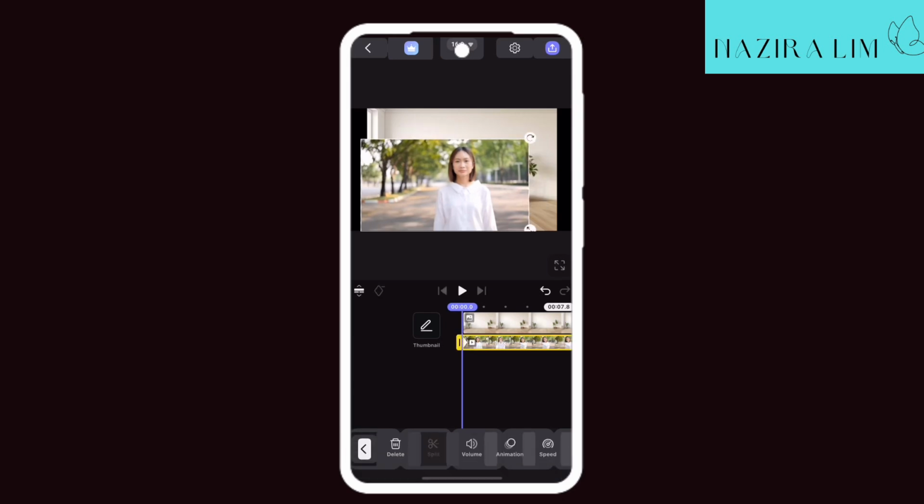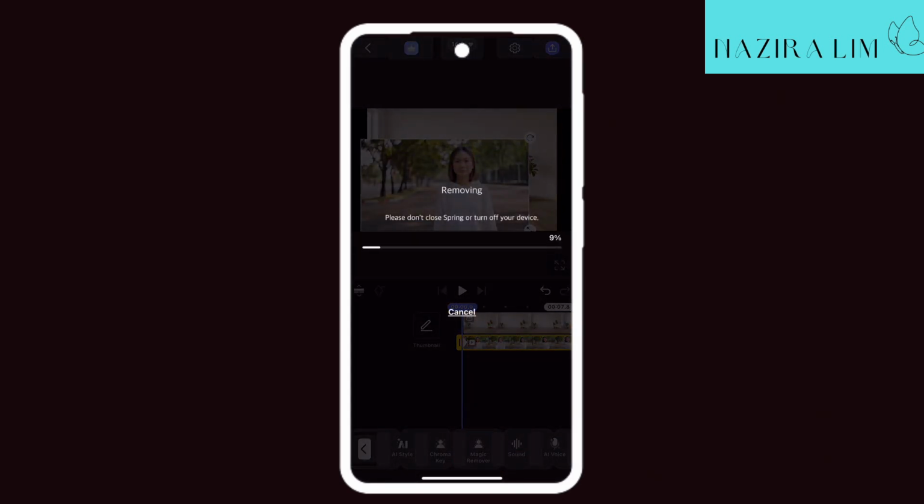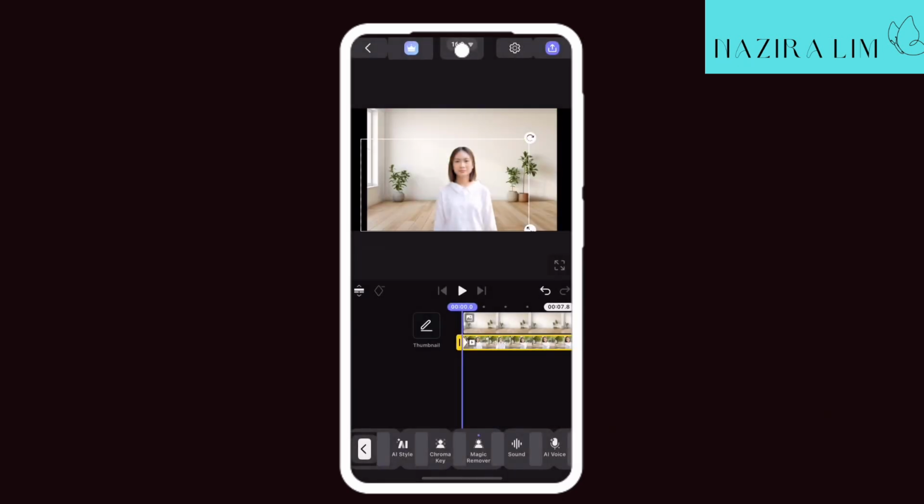For step 4, we are going to remove the background, and to do that, click on your main video and scroll through the tools. You will find the magic remover option and click on it. After clicking, it will start processing. It will take a while. You just have to wait, and do not close the app or turn off your device. We are already at 7. Oh, very soon we'll be done, 100%. And adjust the video at the center. There you have it. The background has been successfully changed. Let's play and check.